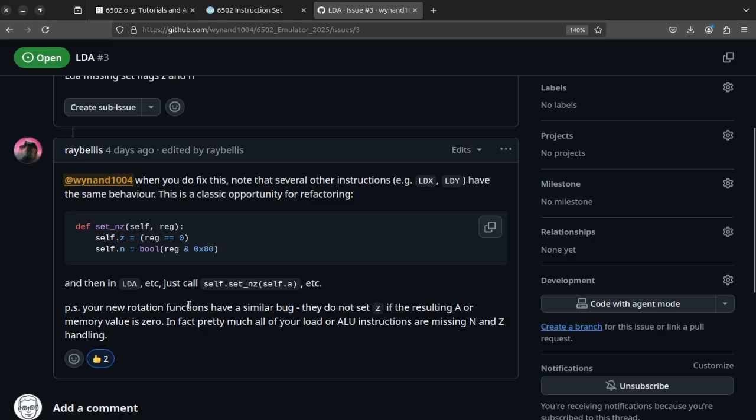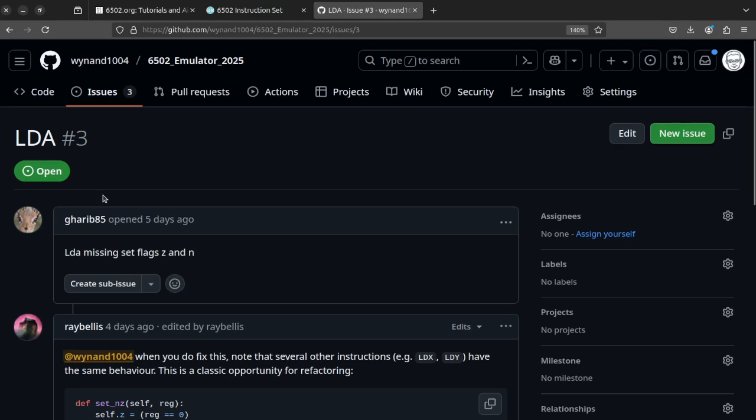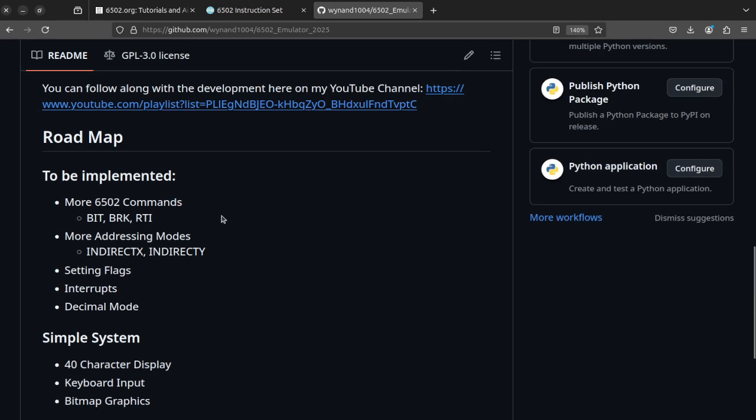So he says, yeah, your functions have a similar bug. They do not set Z. In fact, all of your load instructions are missing N and Z. I know that. If you go back to the start page, I have that listed down here in to be implemented setting flags.